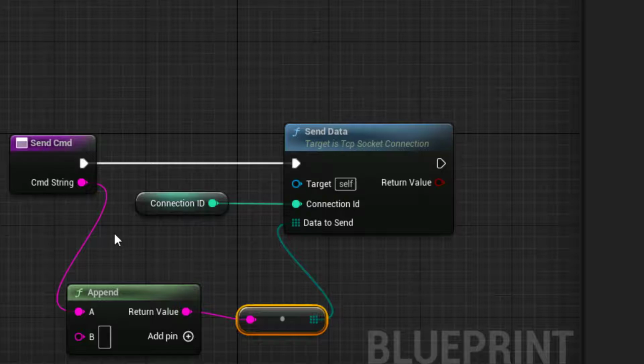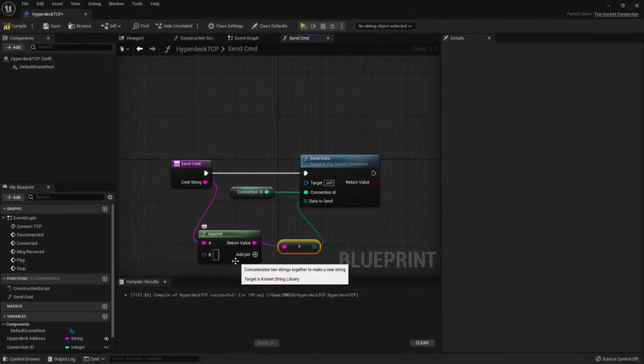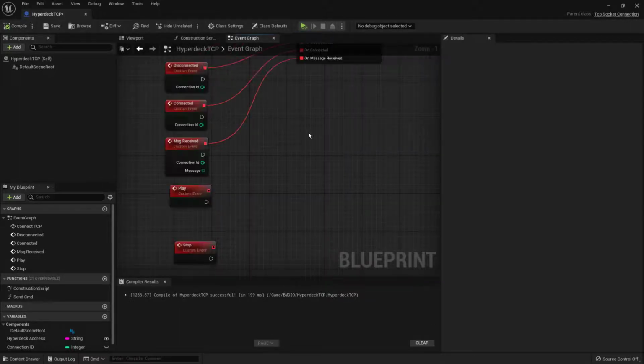function. So we'll send to that connection ID whatever command comes in with a carriage return, and that should execute it. So we compile that. All right, all is good. We won't need this function graph anymore. And so now we can put that function to use here.